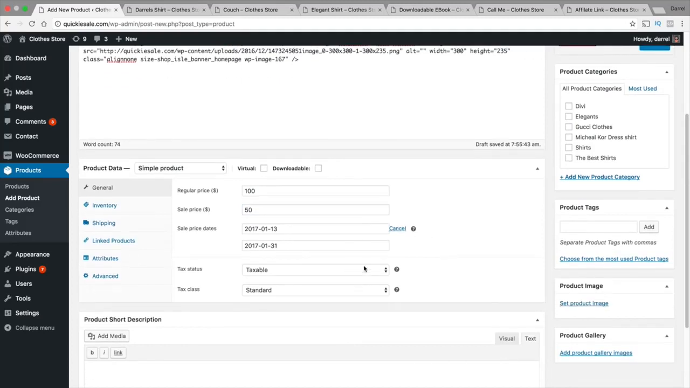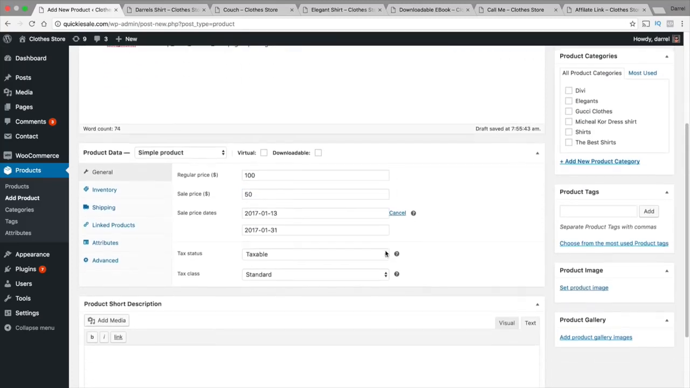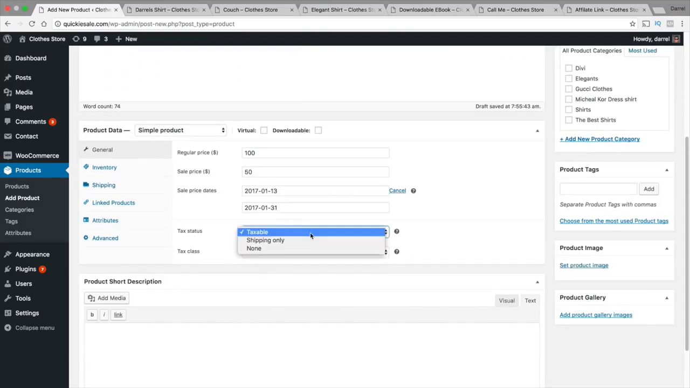Now, this next section is a new feature WooCommerce has added. So a tax class. Is this product taxable? Is the shipping only taxable? Or is this not taxable whatsoever? Usually you're going to put taxable. Now we will talk more about shipping and taxes in the other section where we talk about WooCommerce settings.